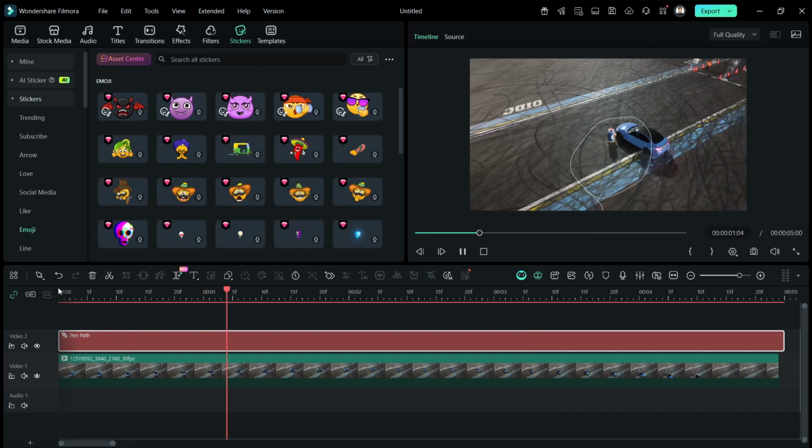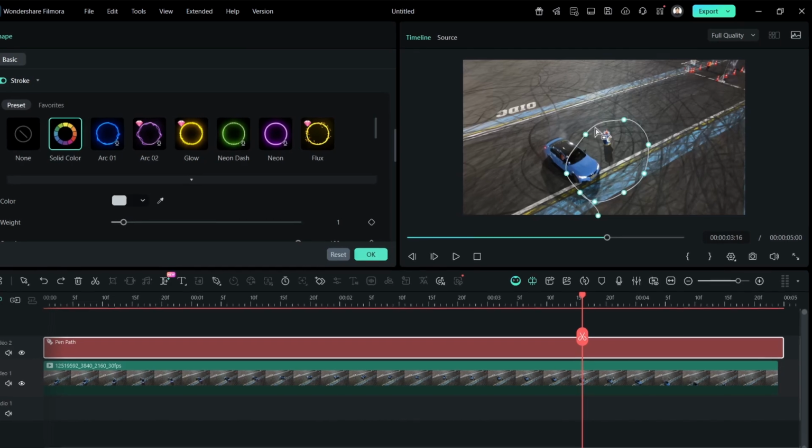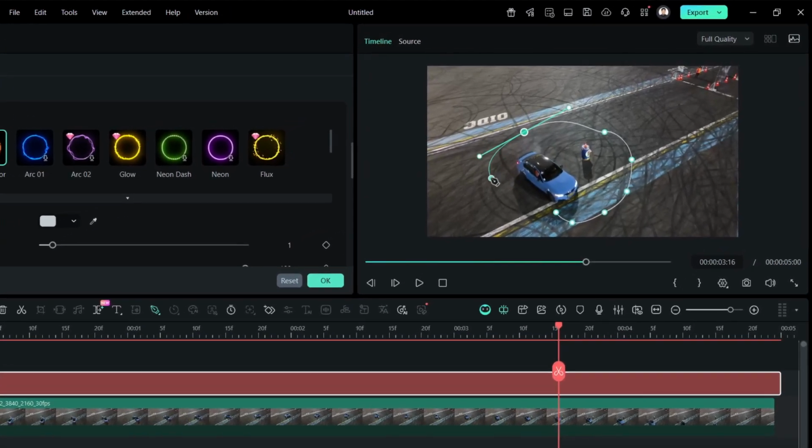As you can see, I missed most of the path where the car drifted, so I will adjust the pen markings. You can do this as well by adjusting the nodes of your drawing.